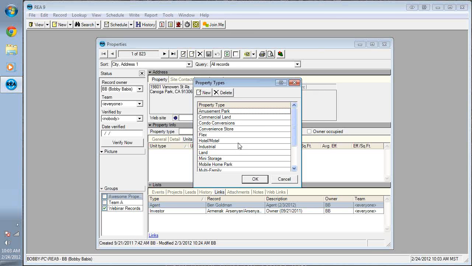So in this list that comes up for property types, it shows all the different property types in your database, and you can just add any other property types that you wish to the list here by hitting New and adding the property type. So let's say that I wanted to add the type convenience store. You can just add that there and hit OK. Apparently I already have added convenience store. So let's add gas station.